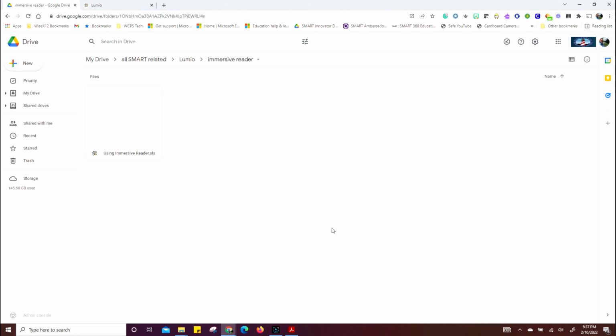Smart has added something new to Lumio. They have added Immersive Reader. What we're going to do today is go in, look at how Immersive Reader can be used, and learn how to use it. To get started, the first thing we need to do is get to Lumio.